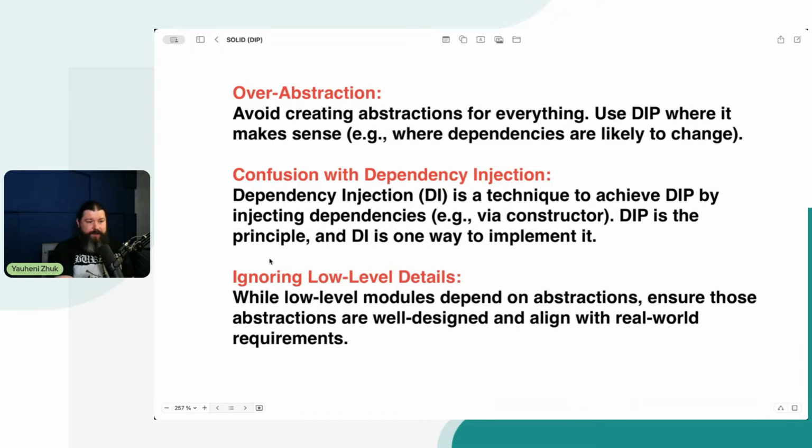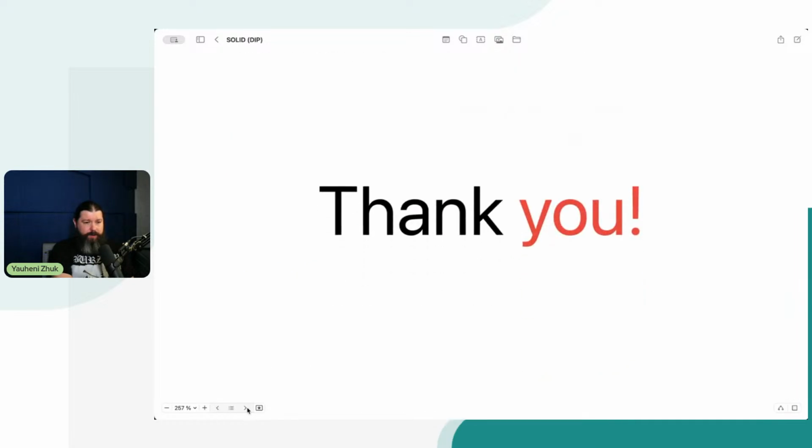And ignoring low-level details. That's what I mentioned at the beginning of the slide. So yeah, not all dependencies should be avoided, only unstable ones, those with a high chance that they will be changed, replaced, extended, and so on. I believe that's it about dependency inversion.